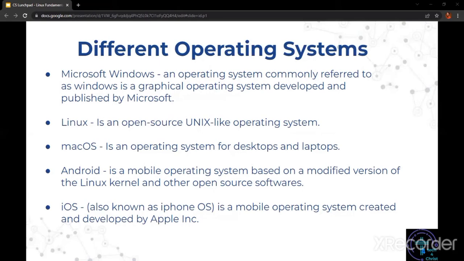Lastly, we have iOS, also known as iPhone operating system. This is a mobile operating system created and developed by the Apple company. So the iPhone operating system and the MacBook operating system are developed by Apple. Microsoft Windows is developed by Microsoft. Android is a mobile operating system, a modified version of the Linux operating system. We're going to talk more on the Linux operating system soon.